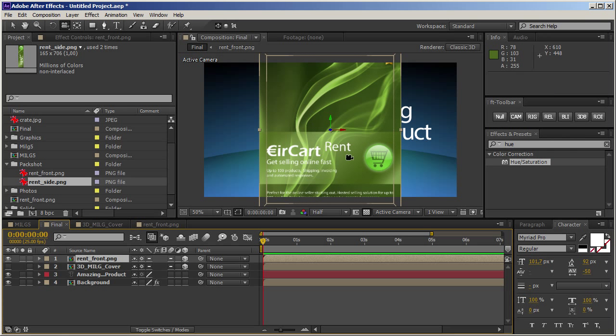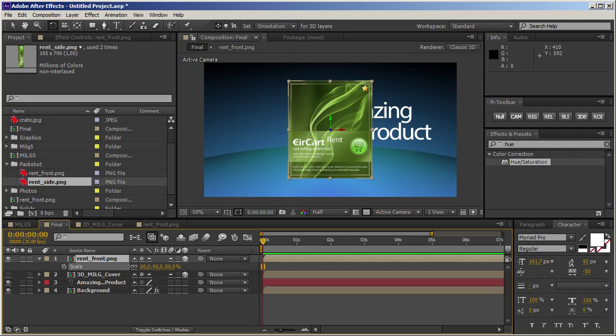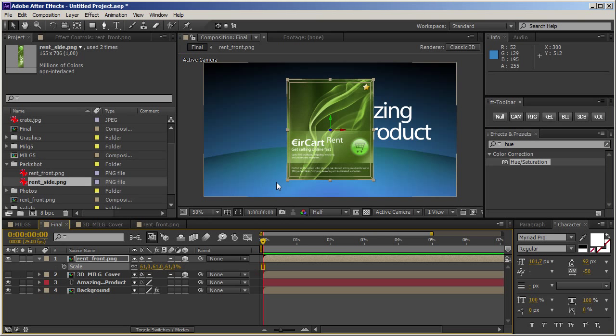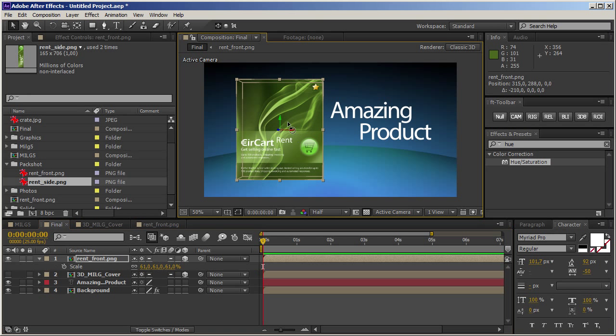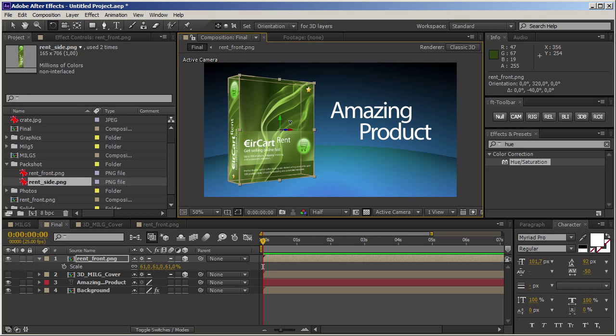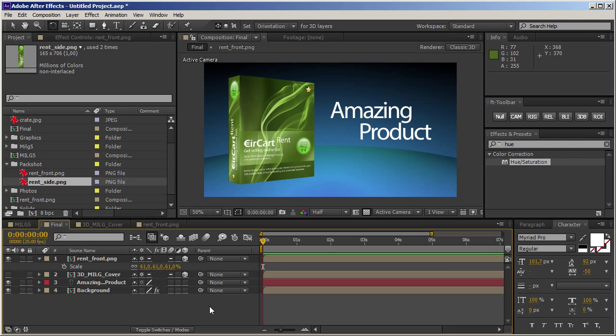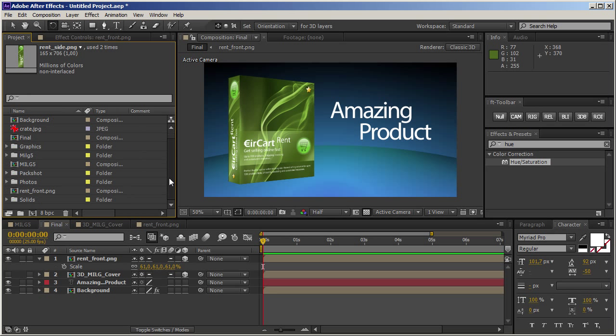We can turn on the 3D switch. We of course don't have to do it, but it kind of makes sense to do that. We can scale it down, move it over here, and rotate it just a tiny bit, and there we go. Pretty simple, pretty cool. So let me show you something else.